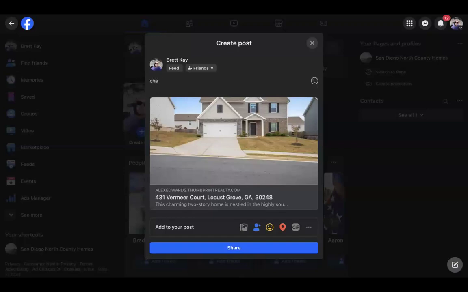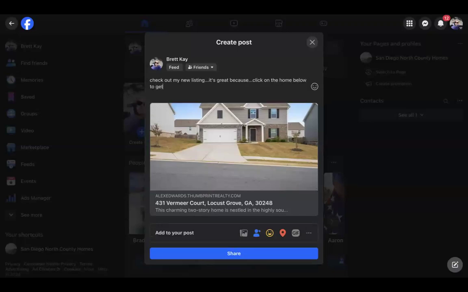But before I show you that, so I just created the ad and I would say, I don't know, something interesting, I hope. Check out my new listing or this new listing. It's great because of this reason. You tell me. I would always encourage you to tell them, click on the home below to get the details, or whatever. Because I don't want to put a link up here that they have to copy. You're just not going to get very good lead capture. You just want, get the details, however you want to position that.